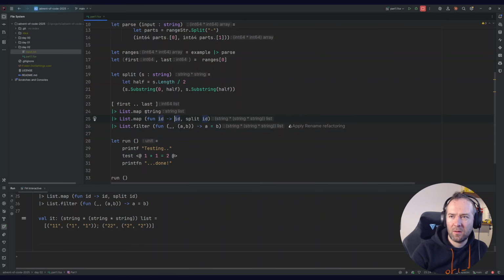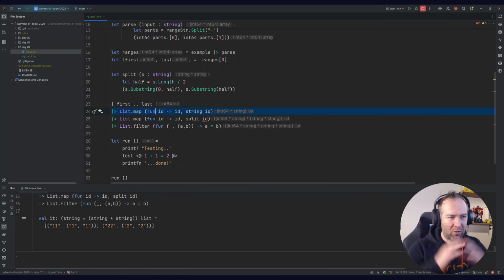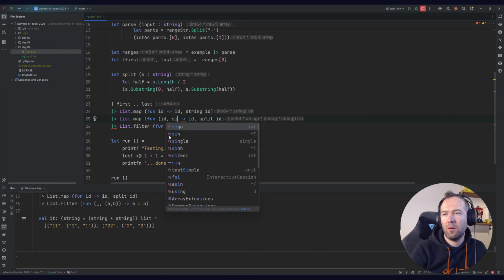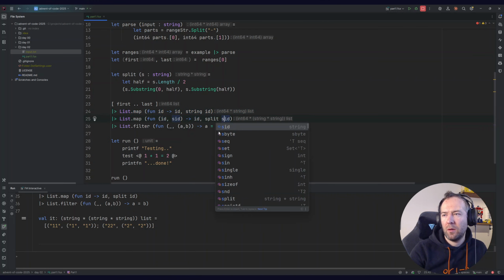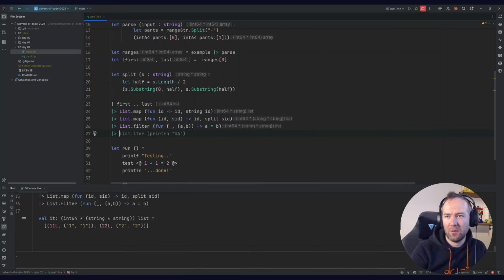Maybe we should have done this before we mapped to string. Yeah. So I'm just expanding my pipeline, adding an extra bit of data in there. There we go. So we expand the pipeline, so we have the original ID and the subsplit, and we filtered, and we just take the first elements again. So now we have all the invalid IDs.